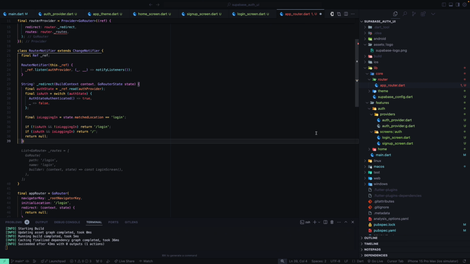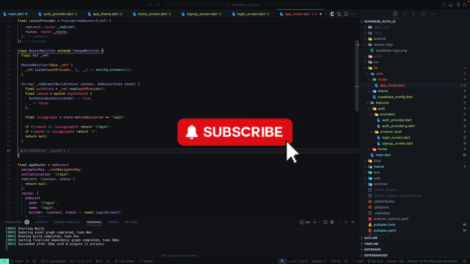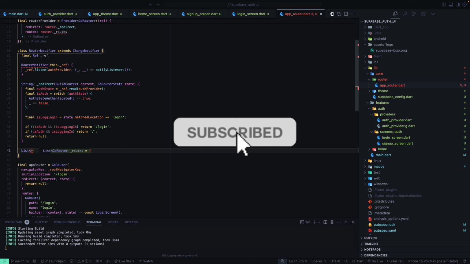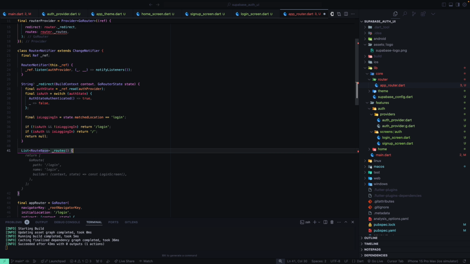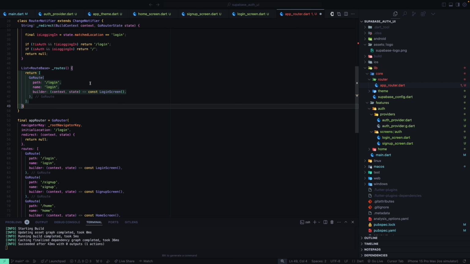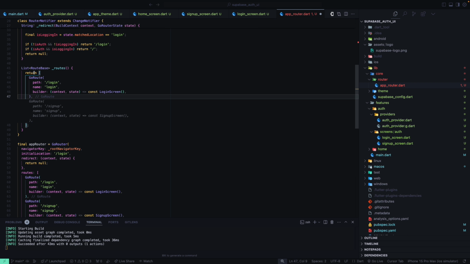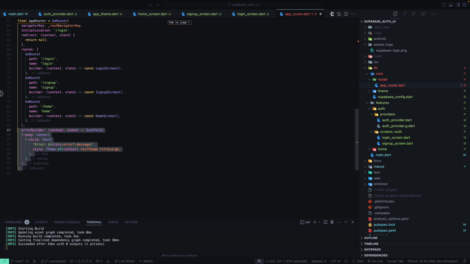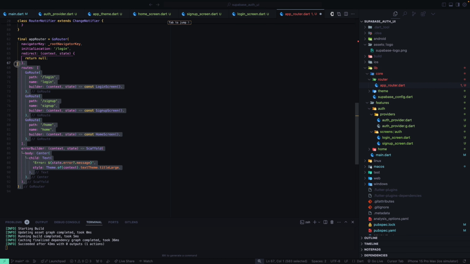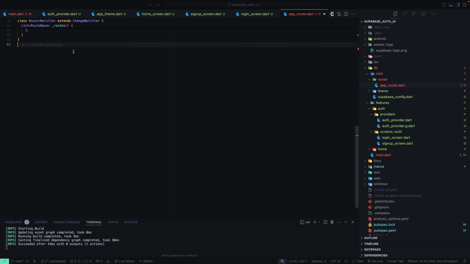Here we can then declare our routes. Here we can say we have a list of routes base, and we will return GoRoute. We'll return sign up, and then our base routes, which will be like our home, we go to the home screen. And then we can get rid of this one that we wrote.